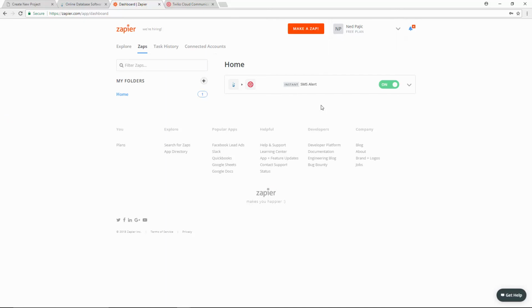Once the Zap is enabled, now every time that form is submitted through Caspio, that phone number will be sent to Twilio along with any of the other information in the text message and be sent to the end user to retrieve.